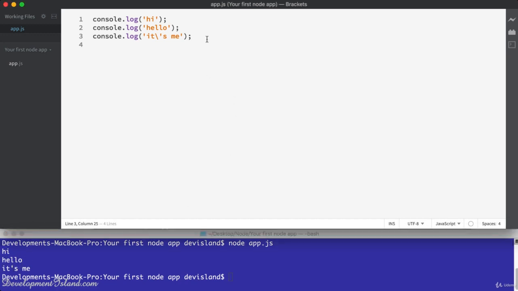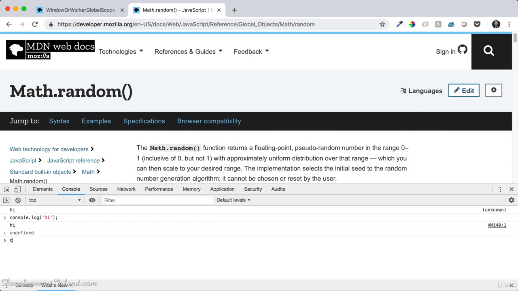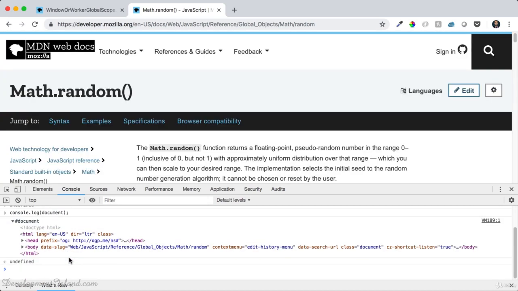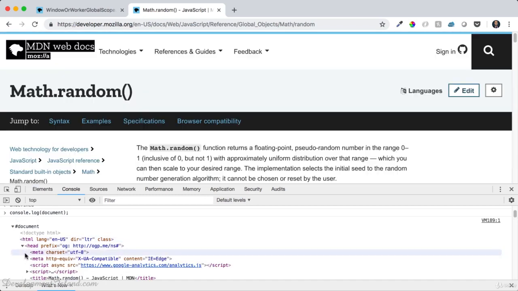All right, so now let's get introduced to some important variables in Node. The first one is the process variable. The process variable is the equivalent of the document variable inside the browser. If you go to the browser and console.log document, this is what you get. Inside document, you can see all the contents of your web pages.